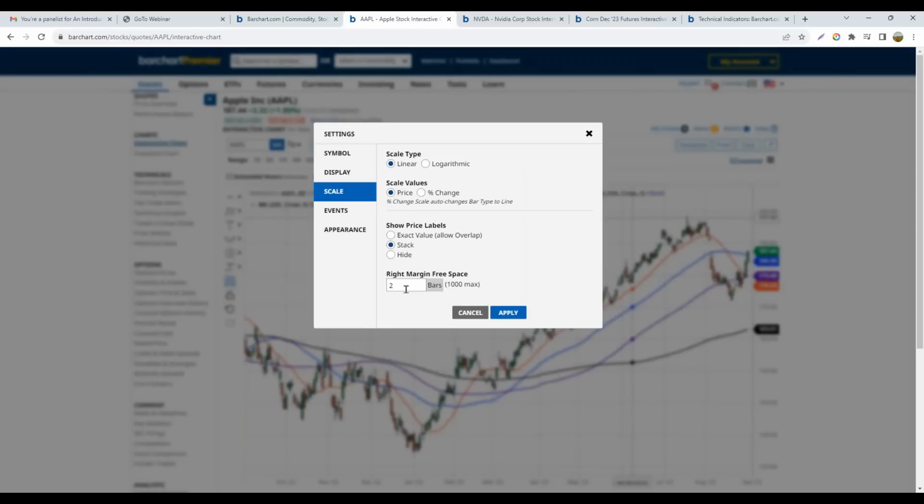Another thing we can do is we can look at the margin on our chart. Now, this is not particularly a necessity for a trader or a chartist, but some folks like to see a little bit more room on the right edge of the chart. So the default is 2. So I could change that and make that right side space a little bit larger. And here I'm going to change it to 20 and I'm going to apply it.